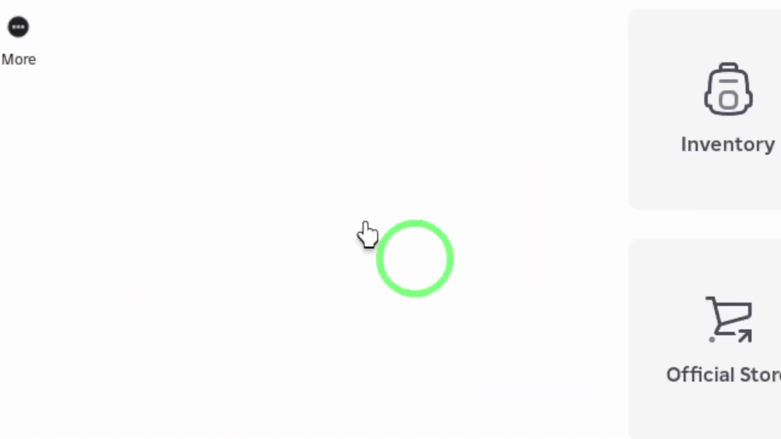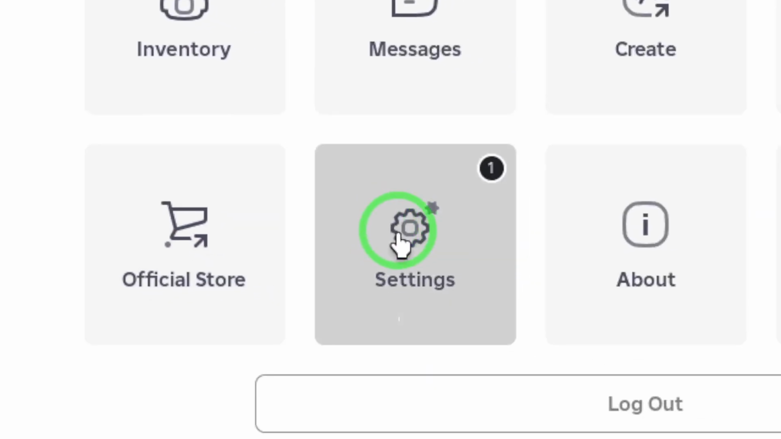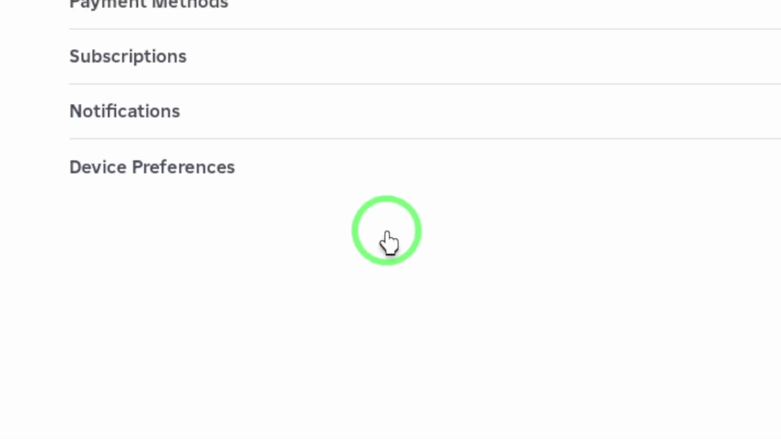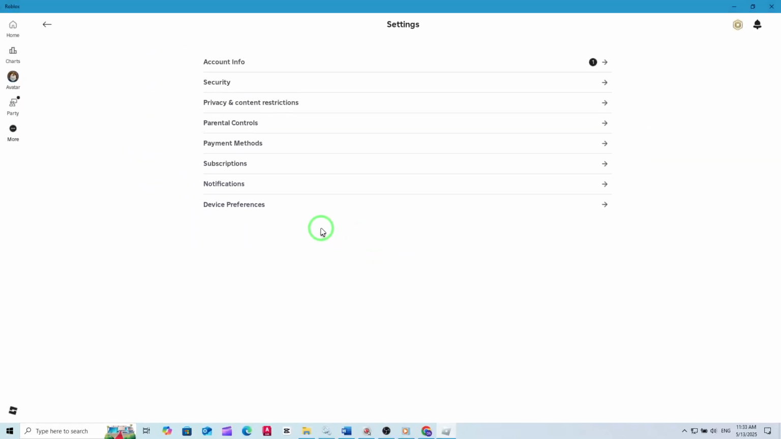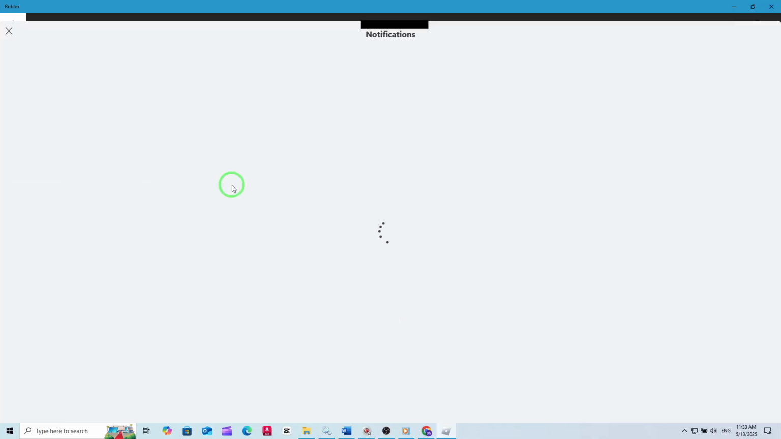After clicking More, a new set of options will appear. From here, select Settings. This will take you to the main settings page, where you can customize your Roblox experience. Now, look for the Notifications section within the Settings menu. Click on it to enter the Notifications settings.